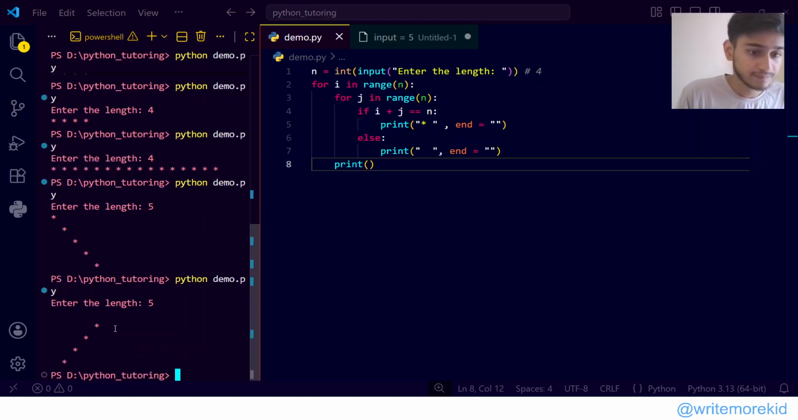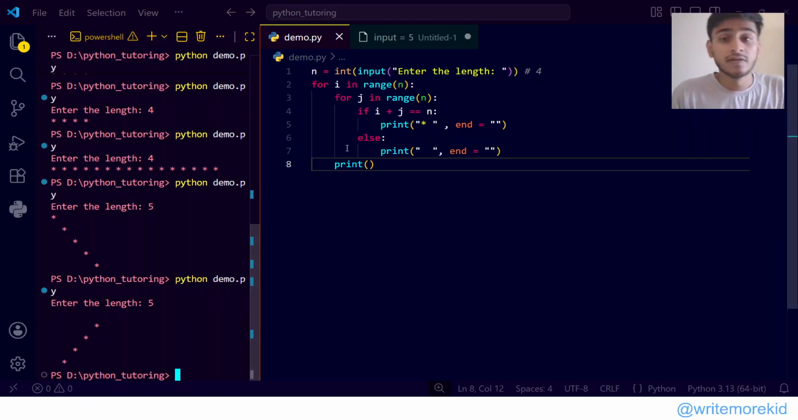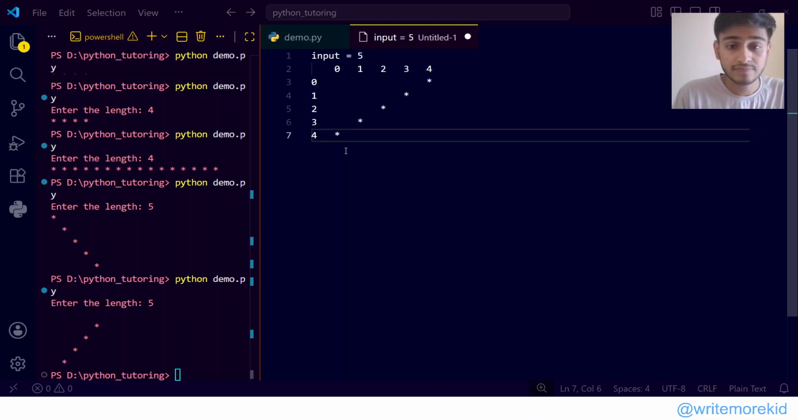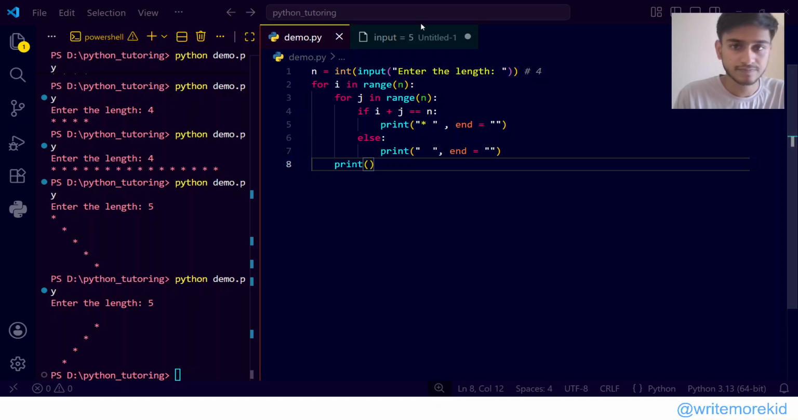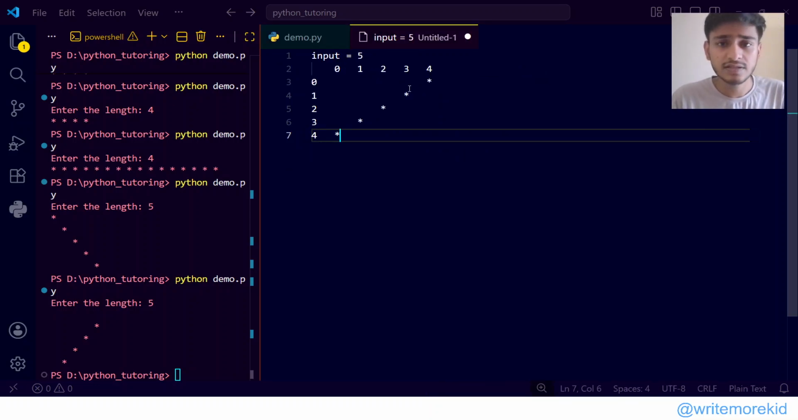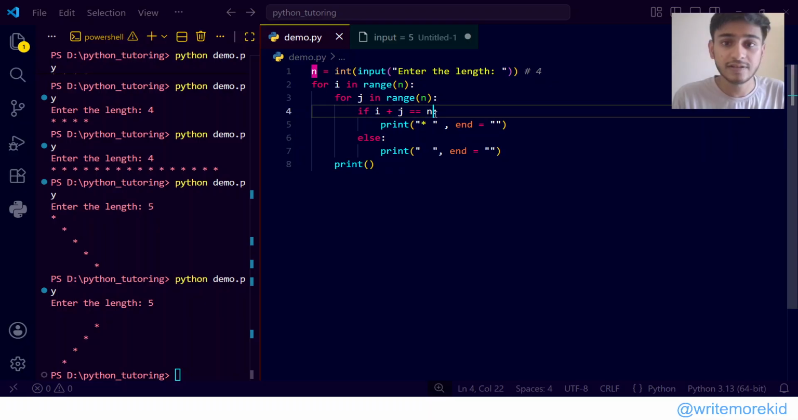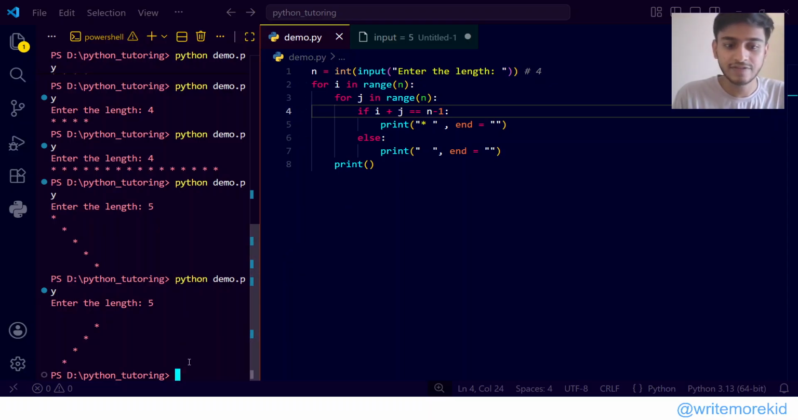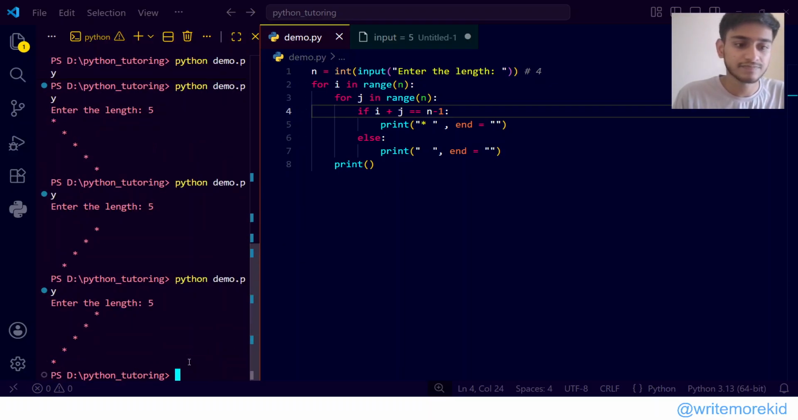So here you can see we have observed something different. It is happening because the sum is n minus 1. So that's why it should be n minus 1. It is the inner diagonal. Due to which we receive a different output, which wasn't what we expected. So this is how you can print the diagonal.